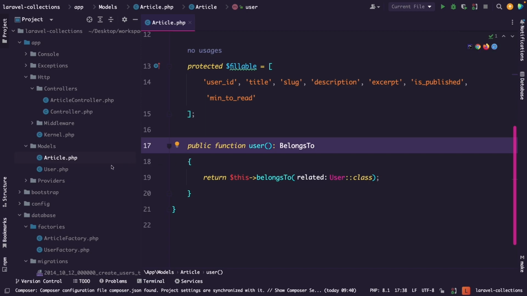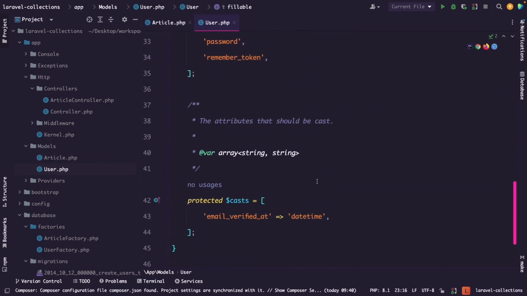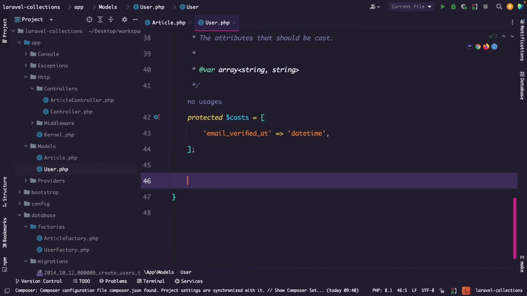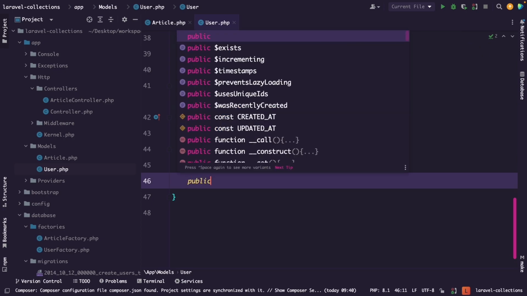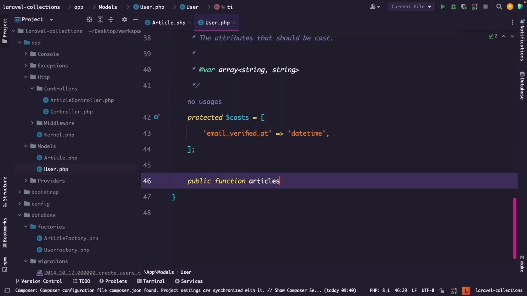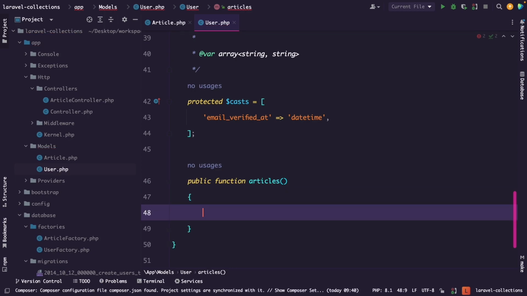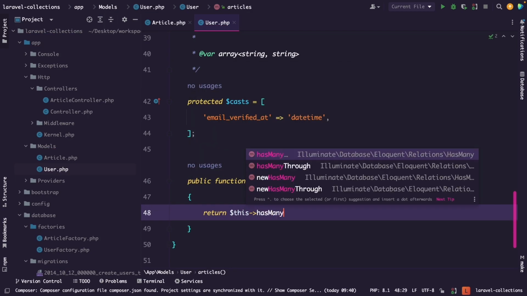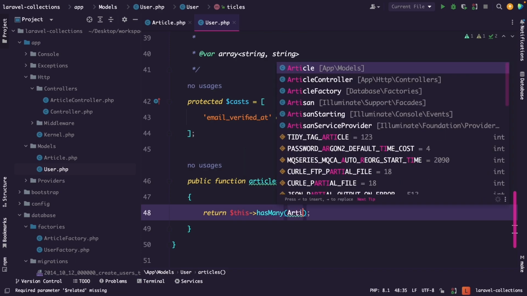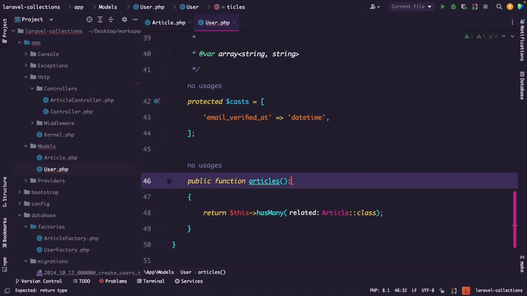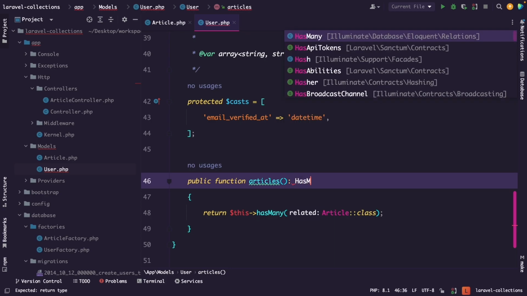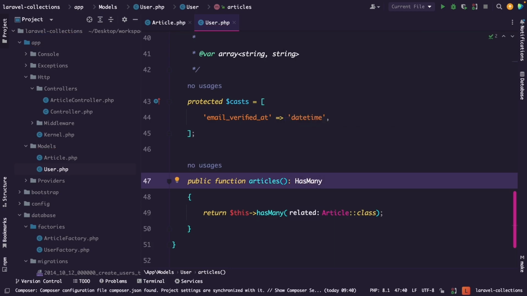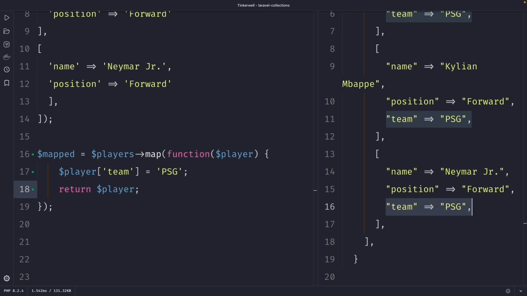Now let's quickly open the user model because we need to define the inverse relationship as well, where we're going to define a public function articles, since one user can have many articles, where we're going to return this hasMany, and it has many articles. Now let's type hint it to a HasMany. All right. Now let's navigate back to Tinkerwell for a moment.